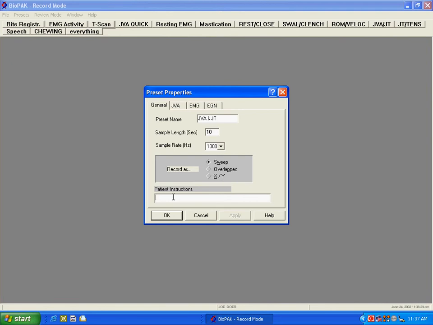We type in any patient instructions. For the JVA and jaw tracker preset, I'm simply going to tell the patient to open and close with the metronome, or with the animation of the face. So we'll type those in here: open and close with cartoon. A little easier for them to follow.